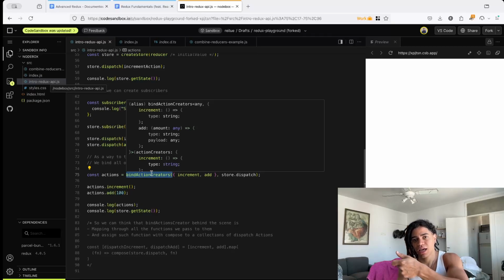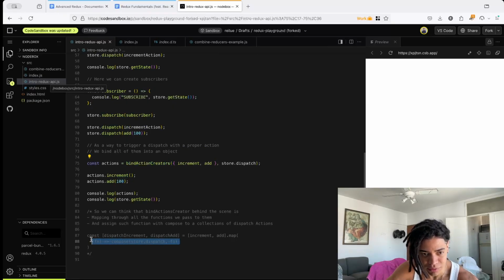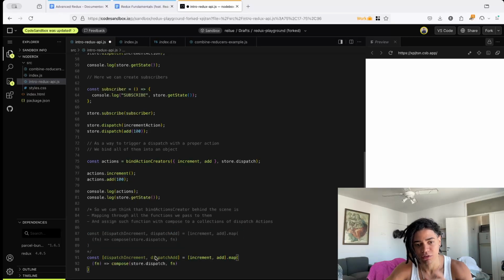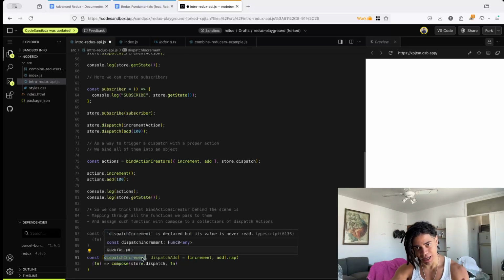By passing all of these action creators, behind the scenes what we're going to do is not only map each one of those action creator functions, but for each one of those elements we're going to call compose, which calls dispatch. That calls this action creator, which returns the proper action to the store.dispatch, which is exactly what it's doing here. This is what we can assume it's doing behind the scenes. And this particular function we're passing is adding some logic as a way to receive this dispatch action, like dispatch increment and dispatch add.